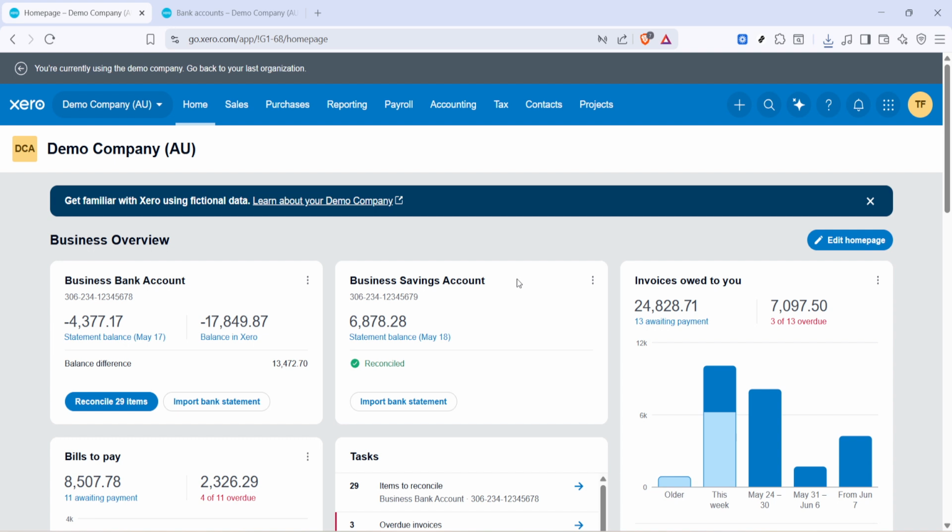Before you begin, have the correct details handy, like the contact name, the right account code, the description or reference you want to see on reports, and the correct tax treatment.